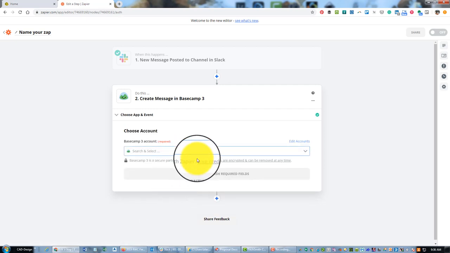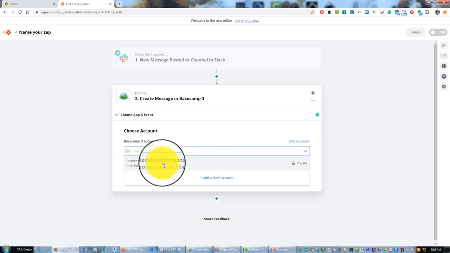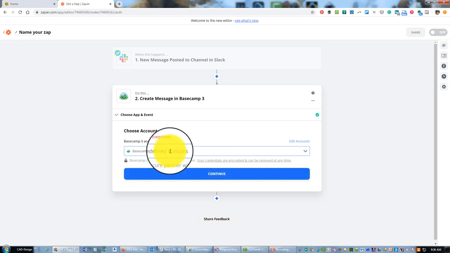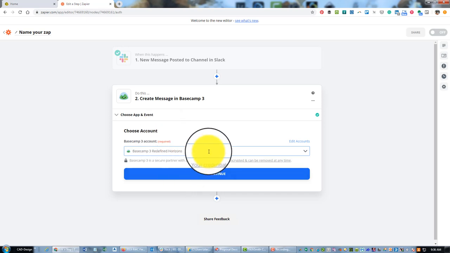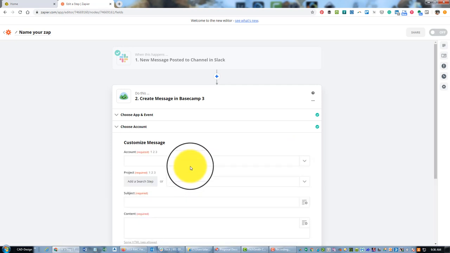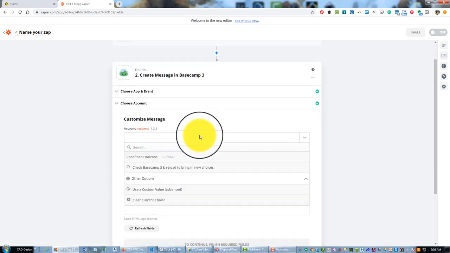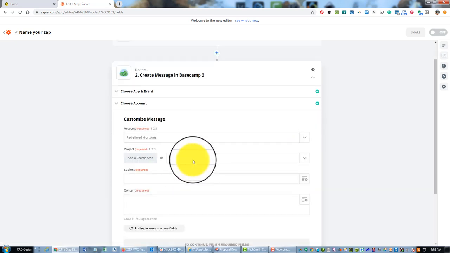So we're going to go ahead and continue. It's going to say, hey, which Basecamp account? This one. And you only have to set this up once. So the first time you guys do this, it's going to prompt you to sign into both your Slack and your Basecamp. I've already done that, so it's just popping up in my list. And it says, okay, what account do you want? I want to use Redefine Horizons.